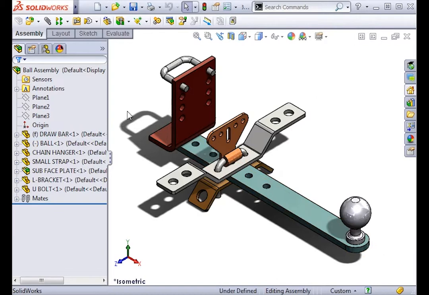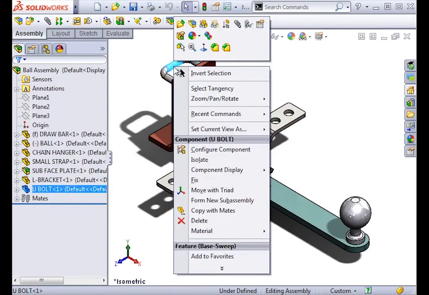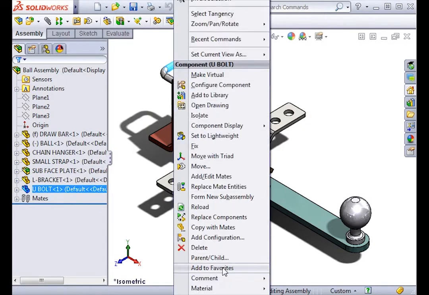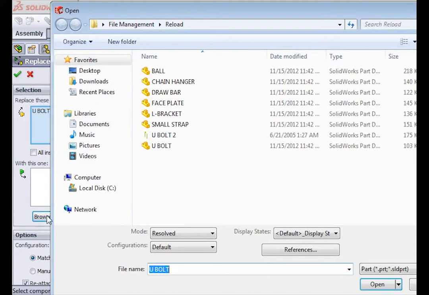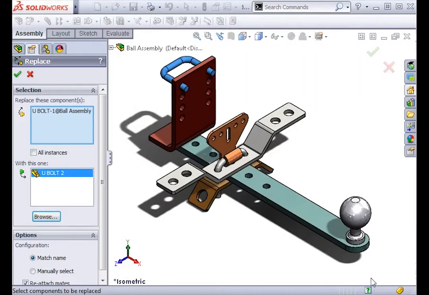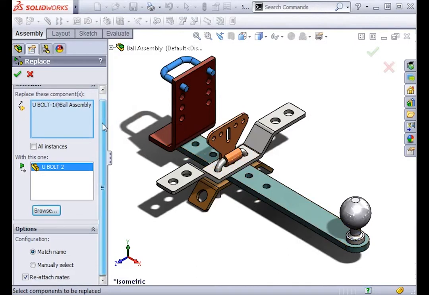In addition to reloading components, you can also replace them. In this case, I'd like to replace the component called U-bolt. I'll right-click on it in the Graphics window and select Replace Components. This brings up the Replace Property Manager. You'll notice there's an option to replace all instances. I'm only interested in replacing one instance, so I'll clear this option. Next, I'll click the Browse button and select the component called U-bolt 2. This is the component I'd like to use instead of the original U-bolt.